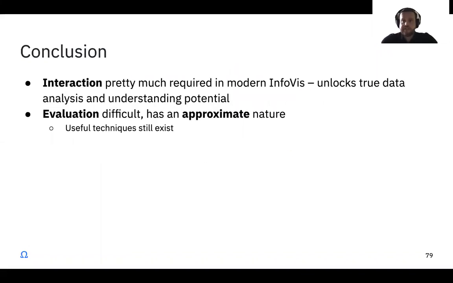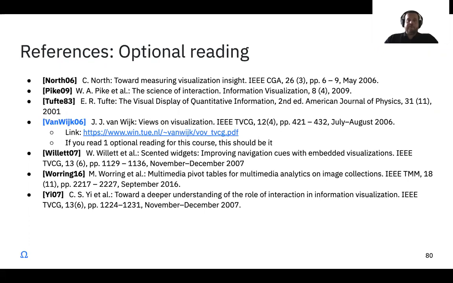So to conclude our lecture today, interaction is pretty much required in modern information visualization because it unlocks true data analysis and understanding potential. And evaluation is very difficult because it has an approximate nature, but useful techniques still exist and you should be evaluating your visualization. Here's the list of references with one highly recommended optional reading. So we can end it here.